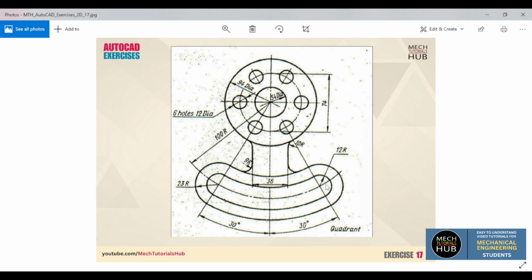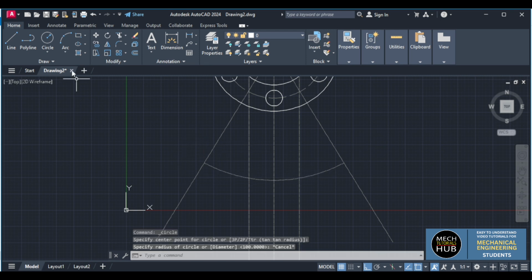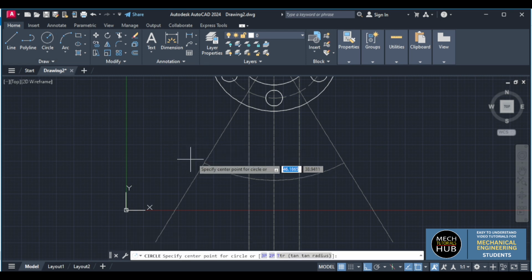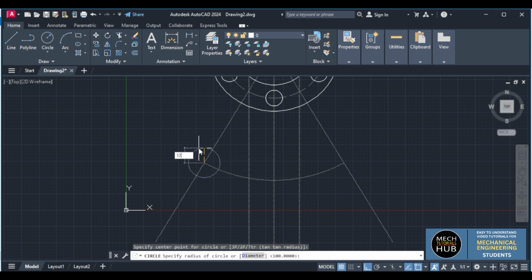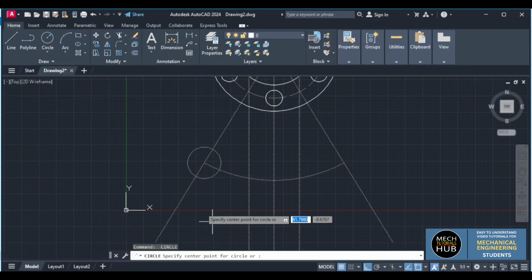Wherever this center line is intersecting with the 30 degrees inclination, there is a circle of 12 radius and one more of 23 radius, 12 and 23. Let me take a circle. Here there is one. Okay, let me go with this 12 and one more of 23.